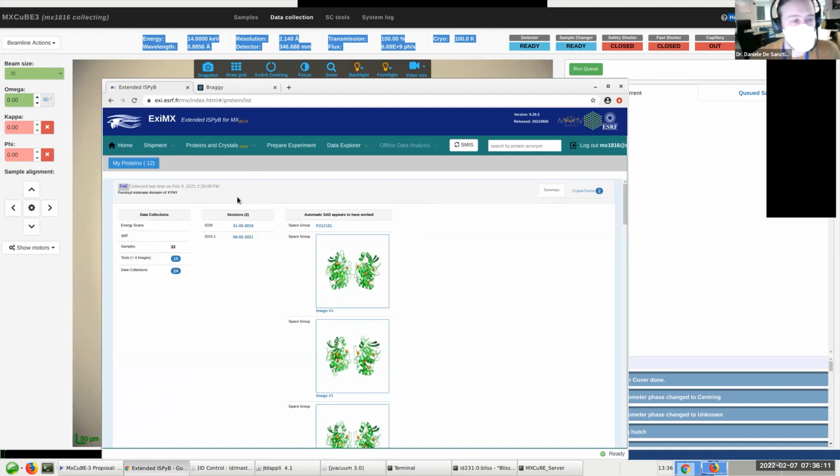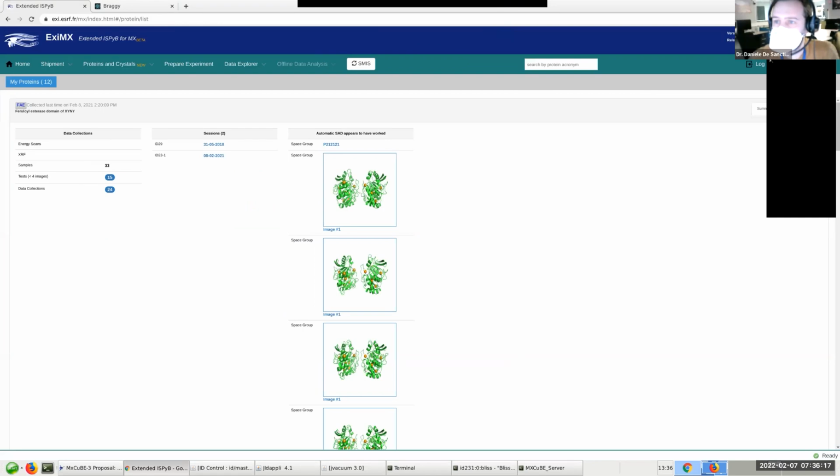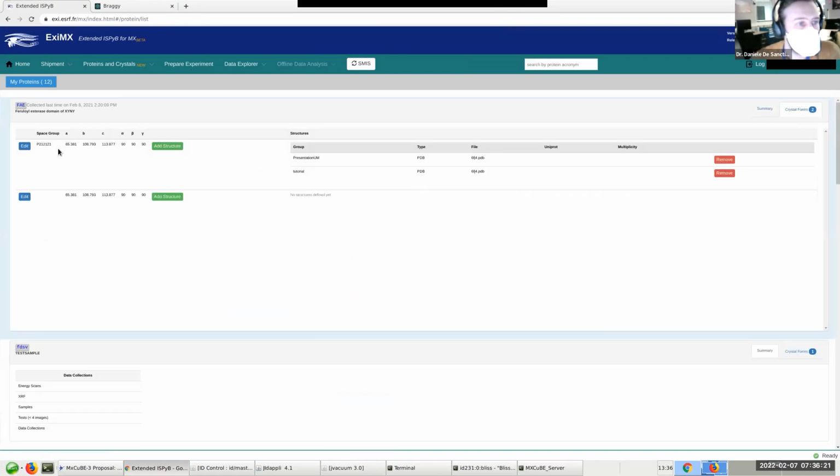Here, for example, for the FAE, you see I have crystal forms. If I select, oh, let me increase this, maybe you will see better. If I click here on crystal forms, you see there is one called P212121, where I have the unit cell parameters. I can add a structure, of course, to this. Adding a structure means I can add a PDB model. This is already done here. But just to show you, let's just take this second one, which is exactly the same.